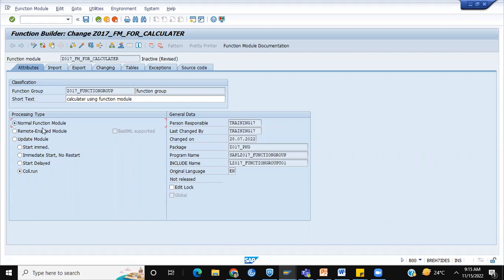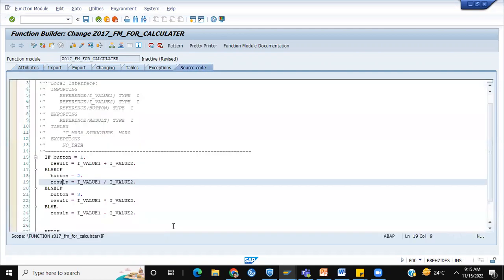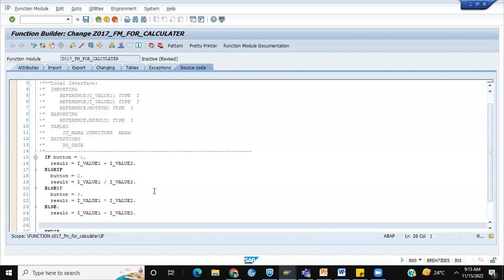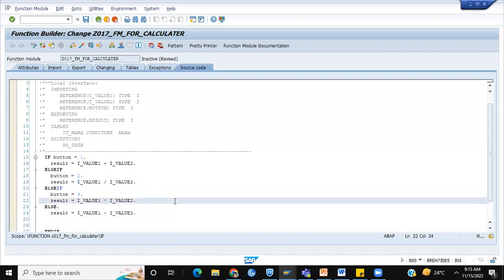80% you will create normal function module only. Okay, these two function modules you will not create. You may ask me, okay, by using a normal function module, can't I update my database table? Yes, you can do it. You can create a normal function module. Here in source code you can write the same modify statement itself for updating the database table.